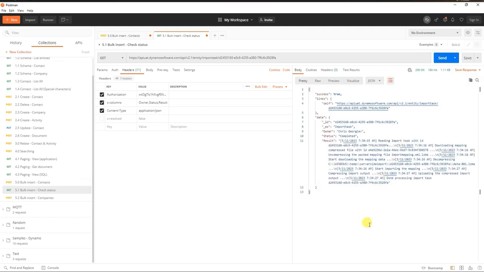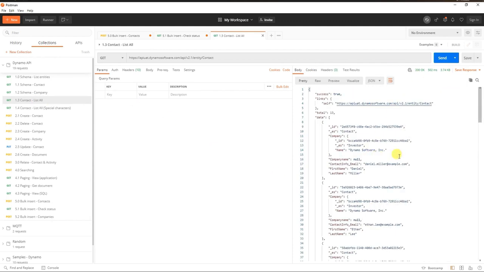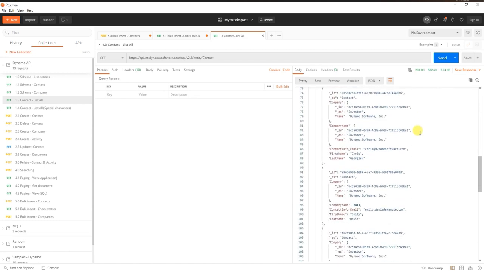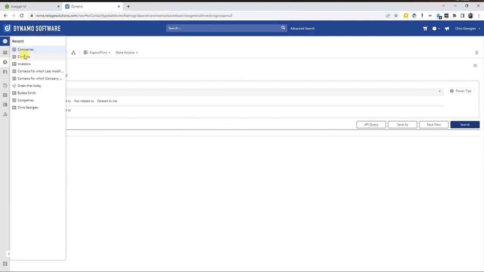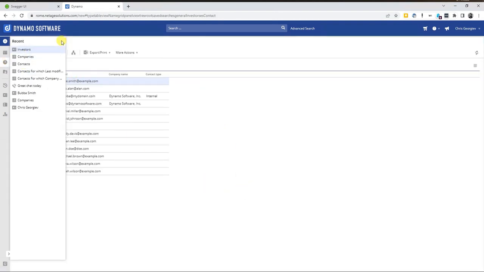So here we go. If we page all the contacts now, behold, we now have 13 contacts. Here they are, and you can see them in the UI as well. Investors is our view. Here they are.